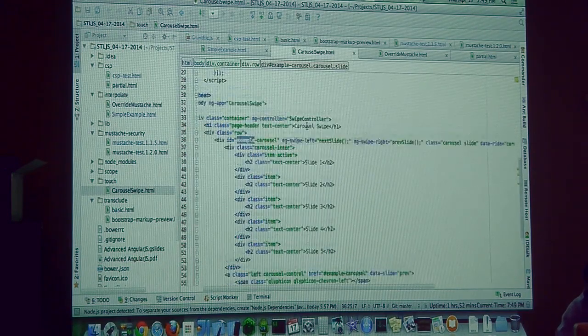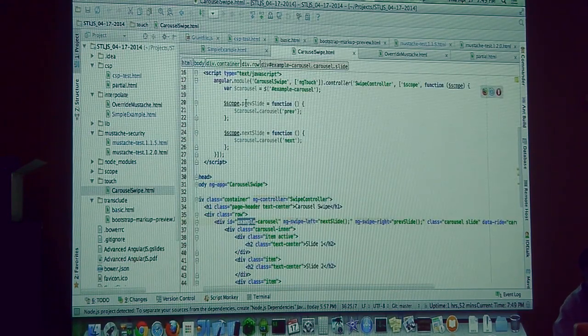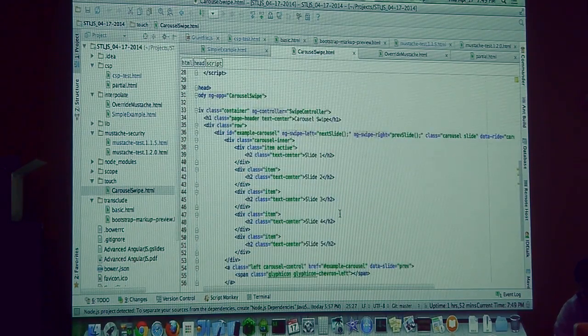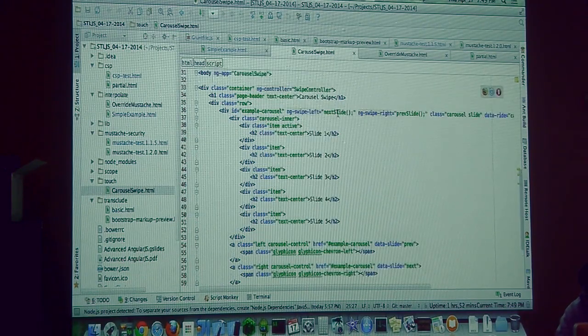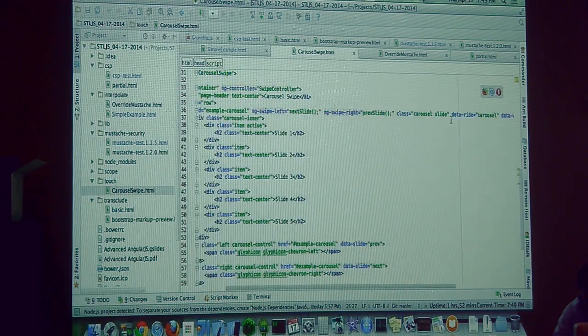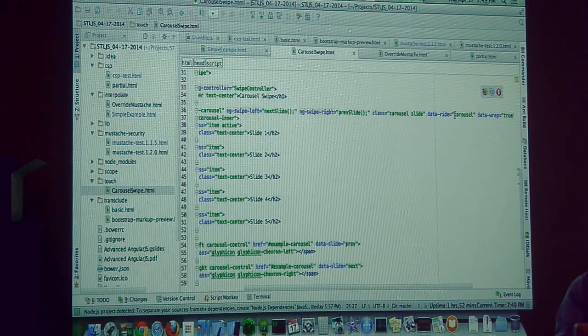So it just calls this scope function next slide, and it's basically calling the carousel's next call. As simple as that. And if you're using Bootstrap, you probably know all the plugin initialization I'm doing through data attributes. So I'm not even calling the plugin method. Just by saying data-ride carousel, I already got the carousel feature initialized for me.